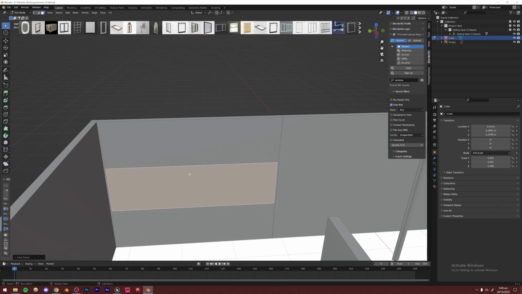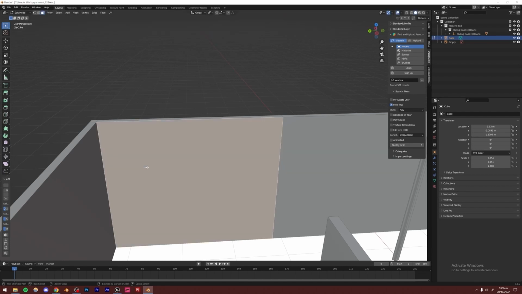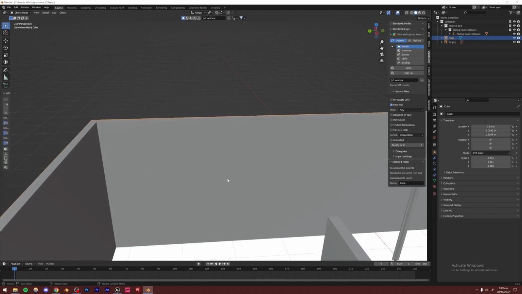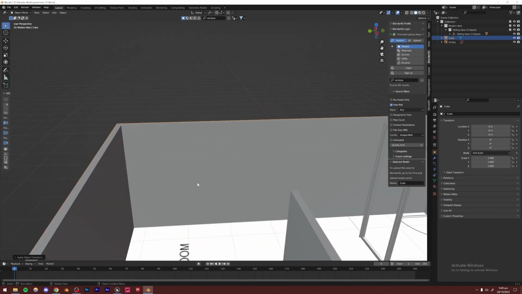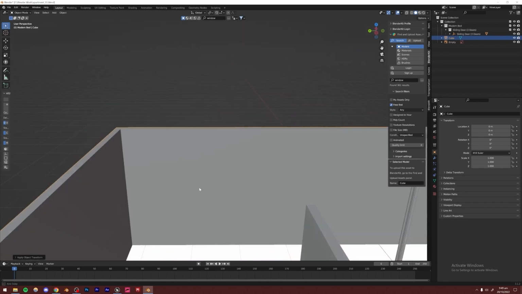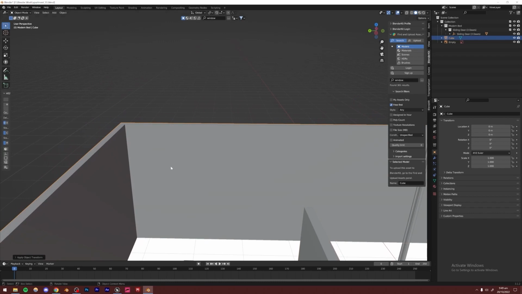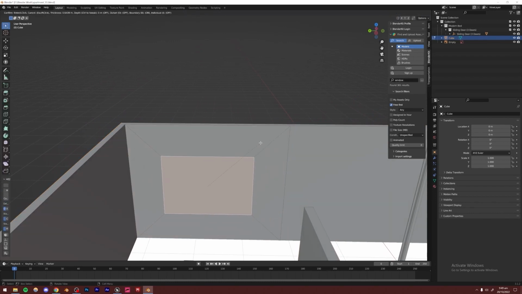Right now it's not insetting correctly, and if I undo it, that is because we don't have our scale applied. So don't think about it too much. Just press Ctrl A and apply all transformations. That is something you have to do in Blender after you have scaled an object, to make sure the scale is uniform, and that is how we can fix that problem. Now you're going to see it insets just fine.